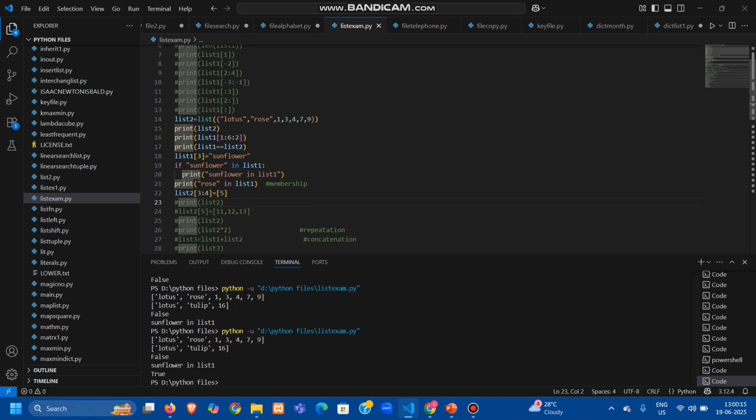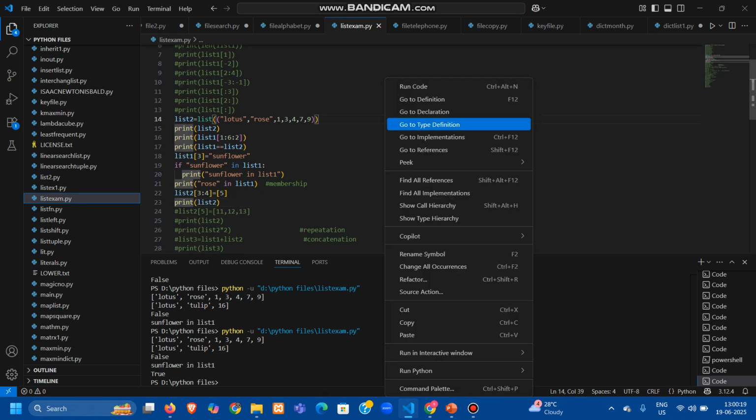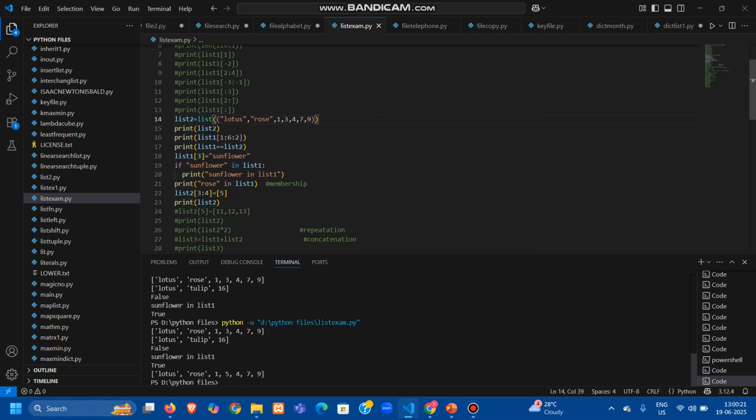If I print this value, I am inserting a sublist within this list. If I print this list 2, you can see that the value has been updated with 5. The value present at index 3 is updated with list 5.